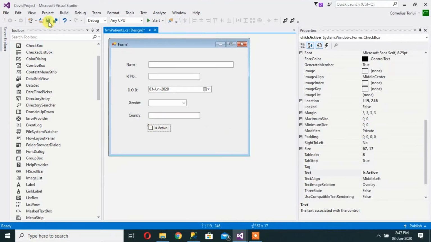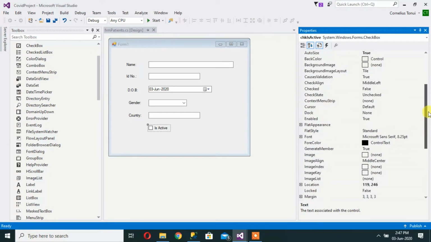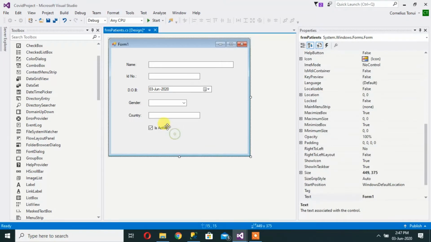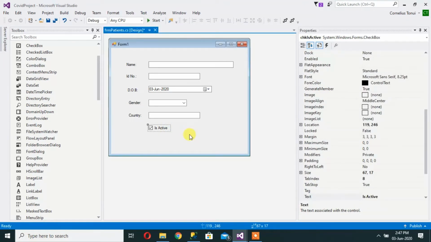Now, if by default most of the patients we are capturing are active, you can have the default value here checked to be true, so that it is always checked before you uncheck it. You can simply put it that way.